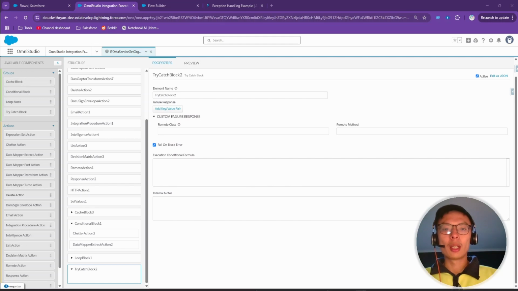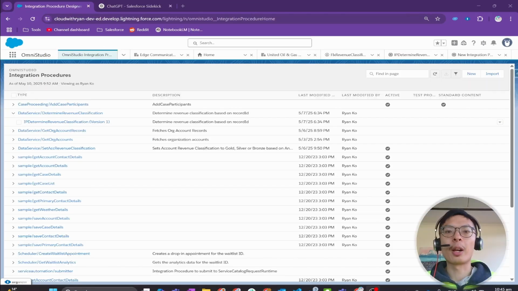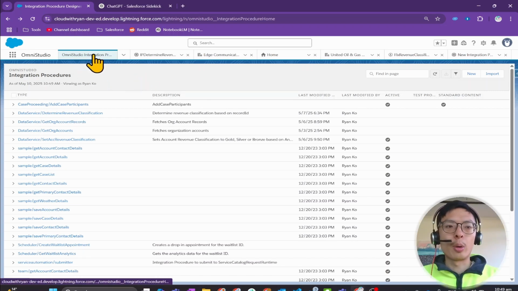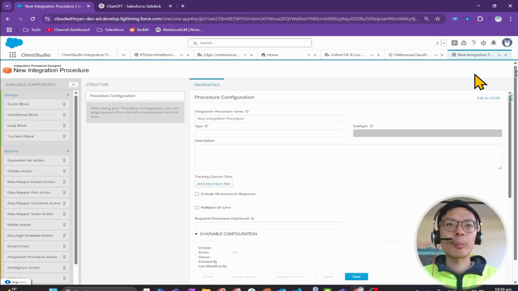So let's bring this to life. We are going to build a simple example together, step by step. In this example, we'll create an integration procedure that extracts account data and classifies the account based on its annual revenue. Let's get started. Now let's go into the OmniStudio integration procedure tab and click on New.